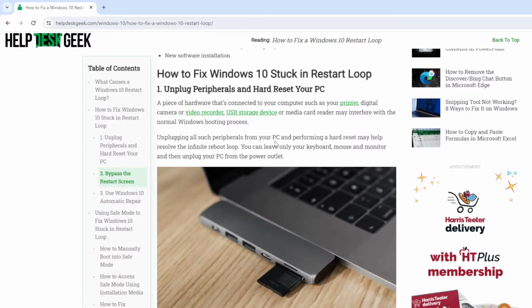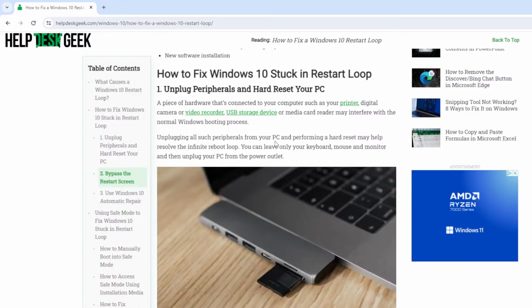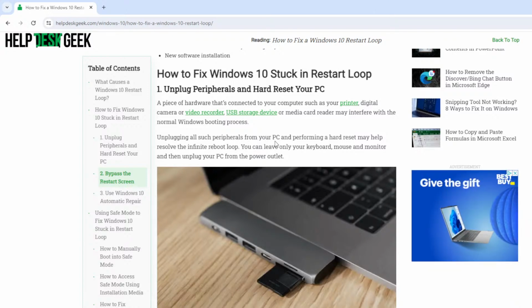A hard reset is basically holding down the power button on your computer until it completely shuts off, and then turning it back on and seeing what happens. If there's no change and it's still stuck in a boot loop, then chances are it's a software problem or an issue with Windows.